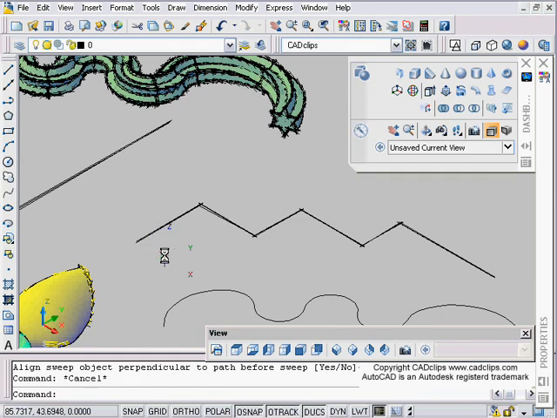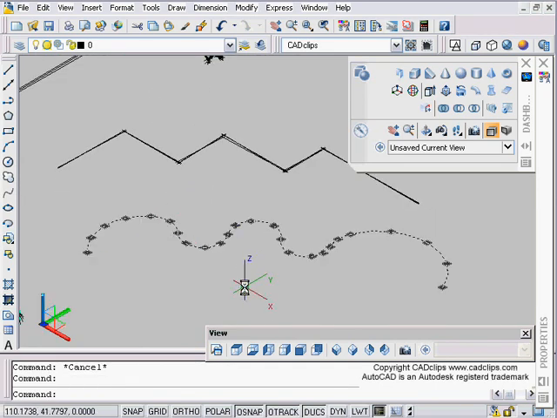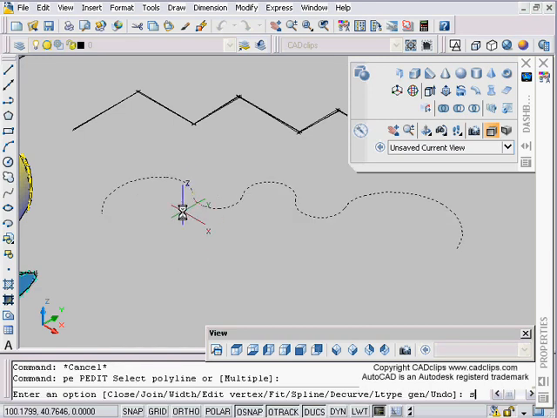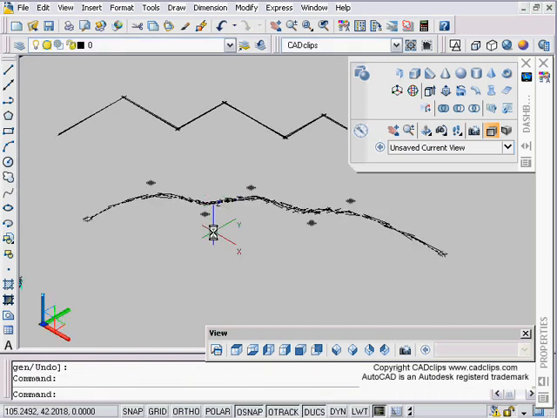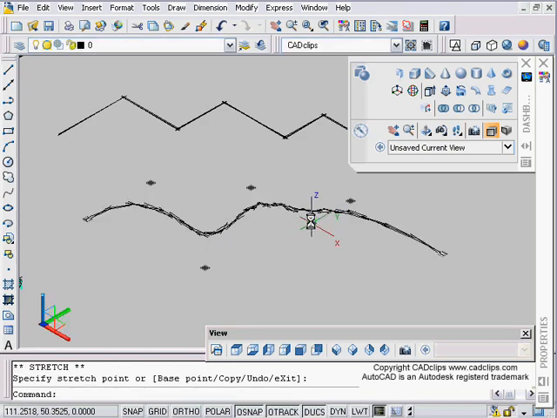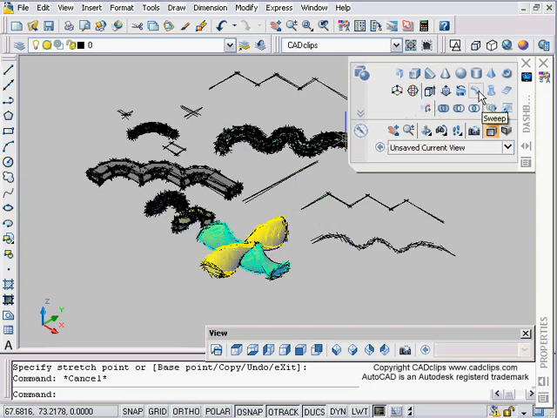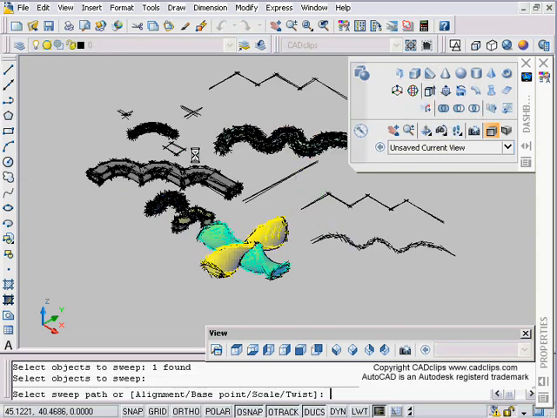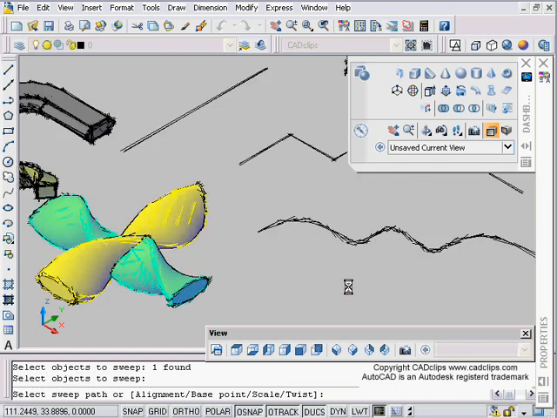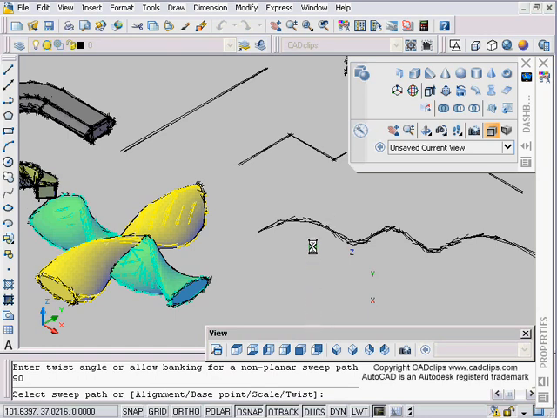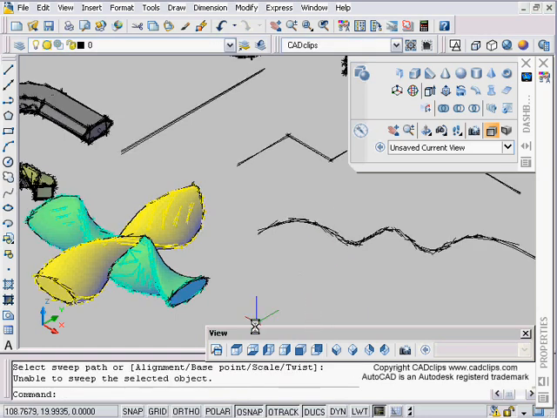And then the actual path that you do your sweep along, you can use a spline, a fit curved polyline. Okay, I think you can use a splined polyline. Let's just make sure. Let's go PE for polyline edit, pick on this and say S for spline, enter. Because a spline we know is not the same as a fit curve. Okay, let's try this out. I'm going to use my sweep. I'm going to pick this object, enter, and I'm going to set a twist of 90 degrees just for fun, and then I'm going to pick this point.